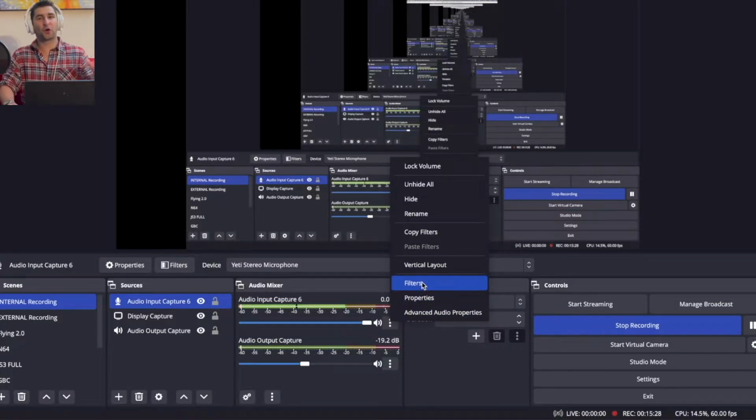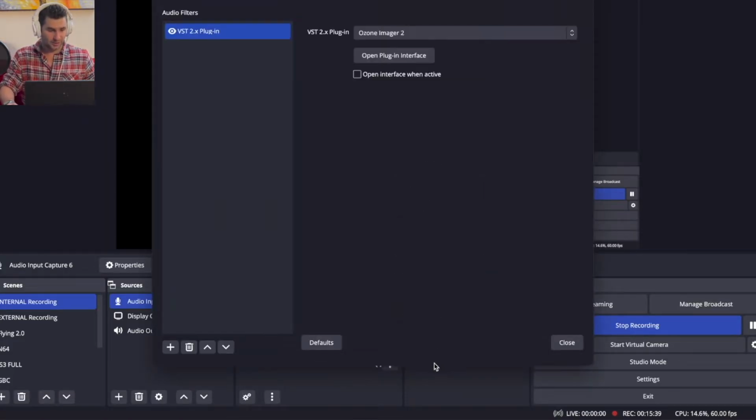As a quick side note for all my producers out there, I hate that OBS calls this section filters. I feel like it should be called audio effects or something else because filters is a bit misleading. So I'm gonna click this. As you can see, I have a list here of audio filters. I'm more gonna call them audio effects.